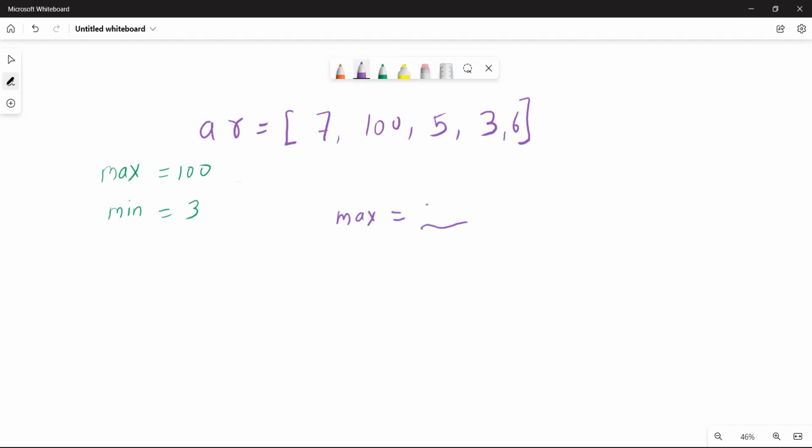One way is array of 0. Is there any other? Yes, we can assume the first element as the minimum initially and keep comparing it with the next, I plus 1, element. Correct. I can do that.